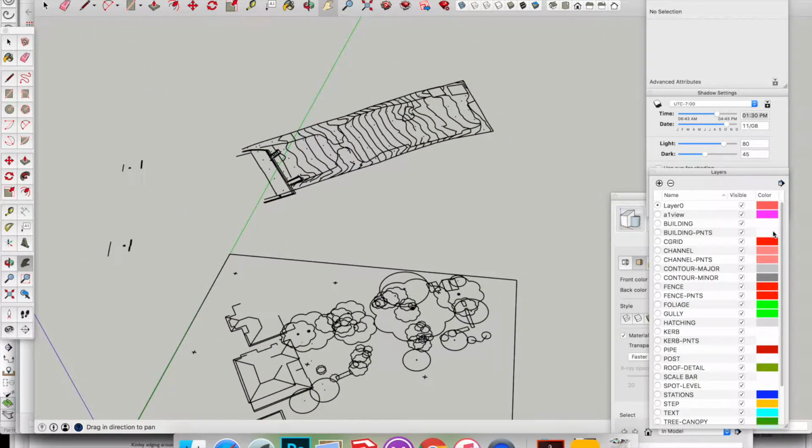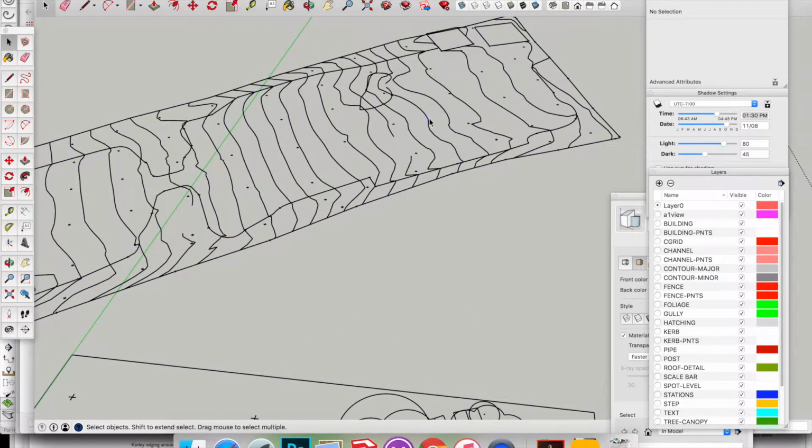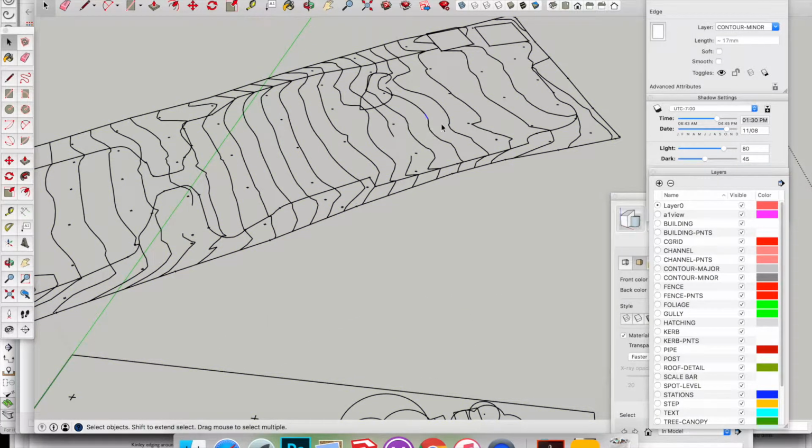Now the first thing I'm going to do is, I know that these contours are going to be in a class called contours. So there's contour minor and there's contour major. You just click on them. I'm looking at my entity info on the top right hand side. So what I'm going to do, I'm just going to select all of these. I'm actually going to click on one, hold down shift and click on the bottom one. And then I'm going to turn the visibility off.